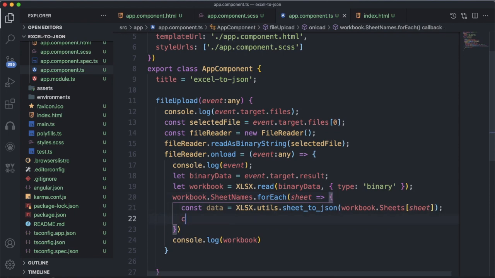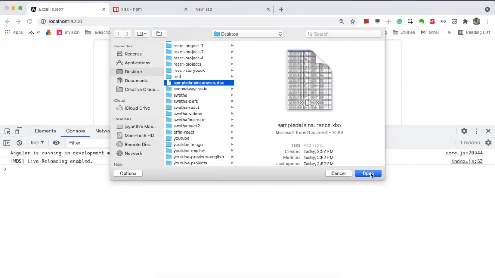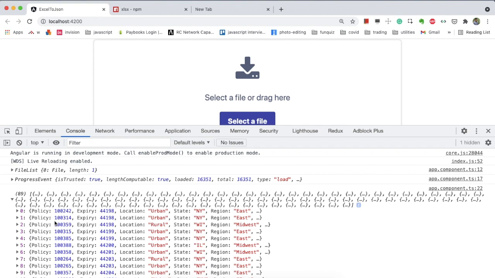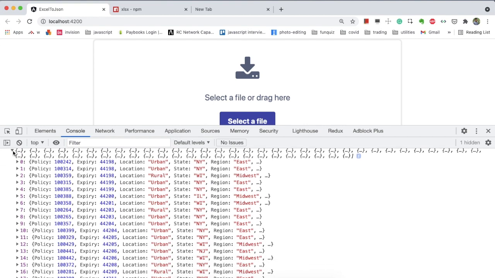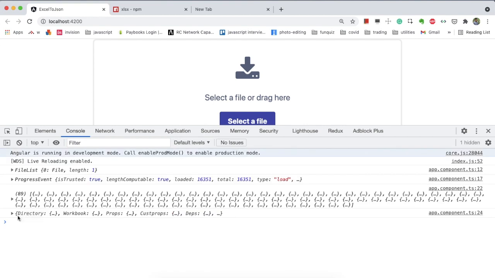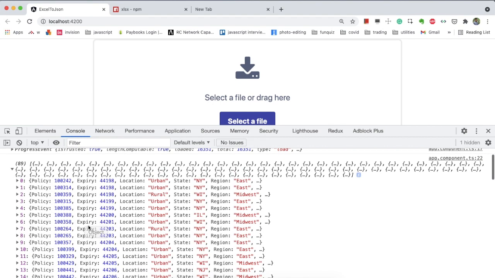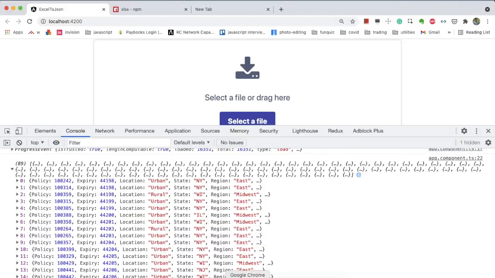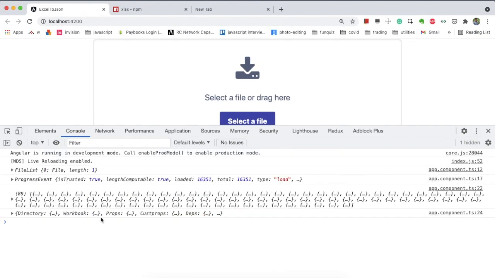Let's see what the data will be. console.log of data. Now you can see you are getting 89 objects here, so its length will be 90. Here you have converted that Excel file into the JSON object. Let's see how the Excel looks. This is the Excel file. These are the header names, policy, expiry, and the same way we have all these things. This is the JSON object. Now you are able to see it in the console, right?